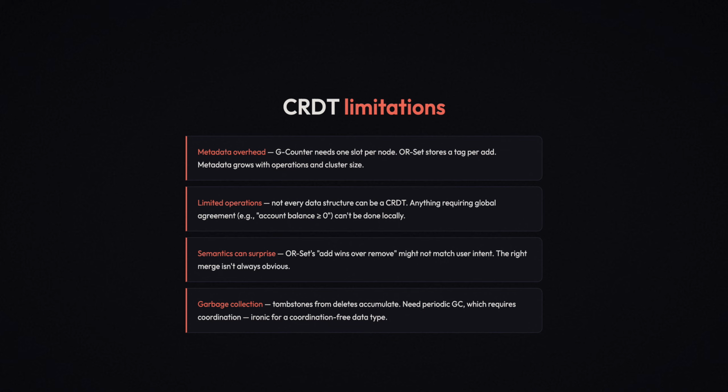Limited operations. Not every computation can be expressed as a CRDT. Anything that requires a global constraint, like account balance must be non-negative, can't be enforced locally. You need coordination for that. Semantics can surprise. For OR sets, add wins over remove seems reasonable, but it might not match user intent in every case. Choosing the right CRDT semantics for your use case requires careful thought.